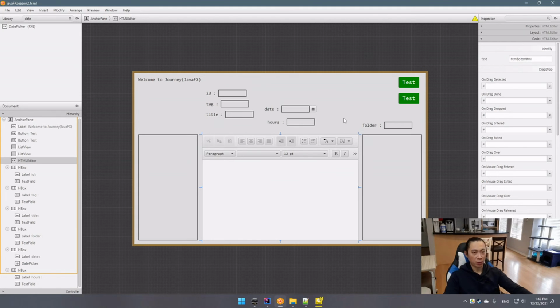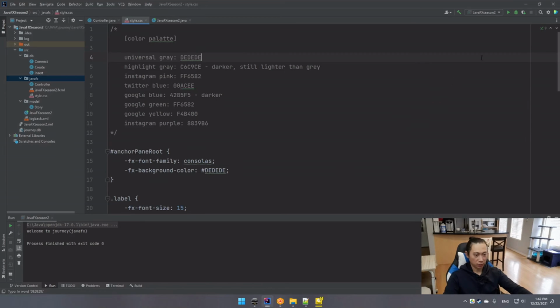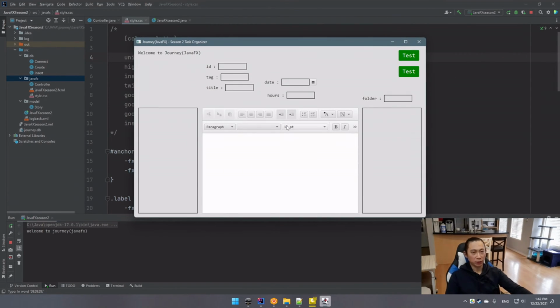So for now, I think we finished most of the design. Let's just test it. Make sure we are receiving exactly the same thing. Okay, all the buttons got rid of the default blue color. So I think they are good.